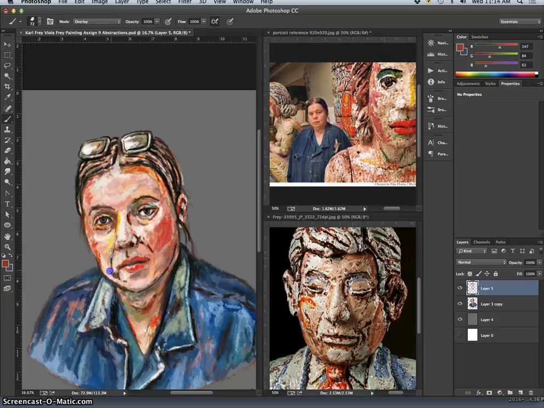The great strength of a digital approach is you can save all those multiple versions. So it's not like I'm painting over a painting I already finished. I'm just creating a different version.